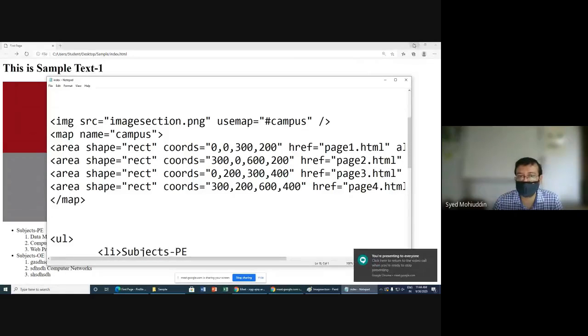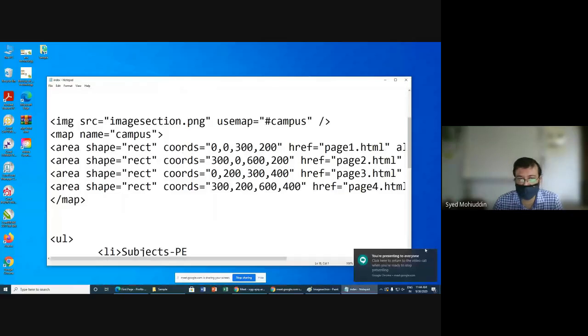Anyway, let us know what the table tag is. Now, the table tag breaks the web page into different sections known as rows and columns. And the section between a row and a column is what we call a cell.